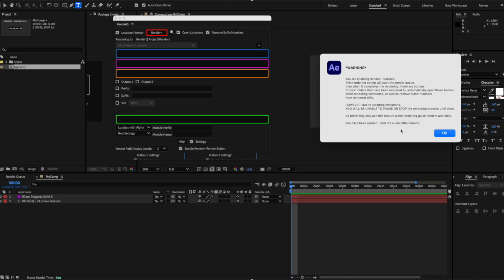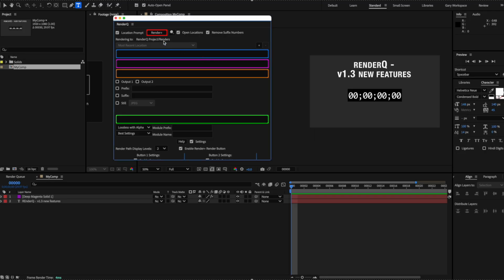Brings up a nice warning dialog box because when you do render with this, it will prevent you from stopping and pausing renders, so use cautiously. And it brings up a button on the top with the magnifying glass and the Open Locations checkbox and the Remove Suffix Numbers checkbox. This will help show the new features in the 1.3 update.